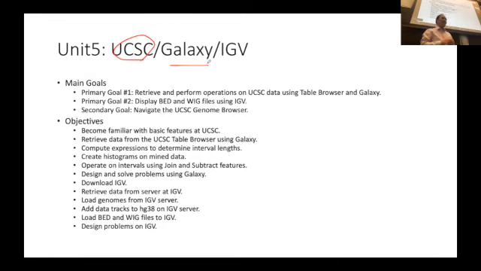So today's main goals are, let's try to download and use the local genome browser, what we call IGV, and then let's use the UCSC resource, and let's try Galaxy. So those are the 3 main topics.